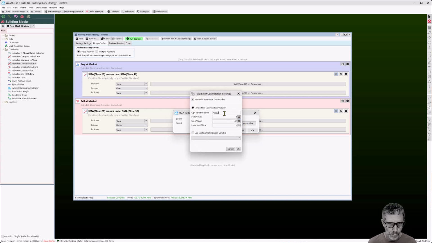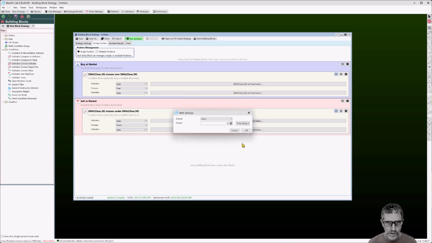Now let's call that period 1. We could call it anything we want. We could call it period fast. And we're going to set up a range of what would be typical for that fast period. So let's call it from 10 to maybe 30, and then we'll increment it in steps of 2. And notice that we don't have any option down here to select an existing variable. So let's go ahead and say okay. You can see that we're 10 to 30 by 2, and this is our default. Whatever we set here, let's make it 18. That'll be our default period.